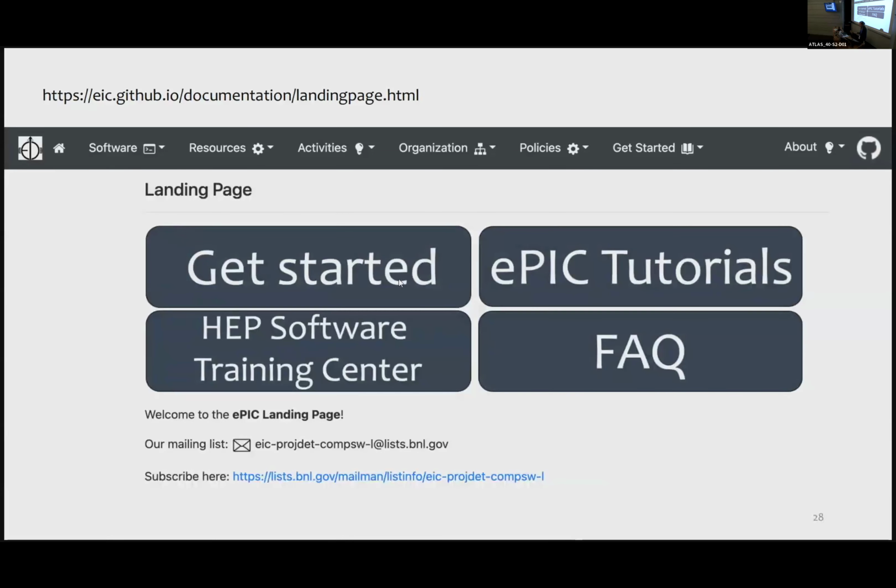I pointed you in the instructions for getting set up to the landing page. Here I just took a recent screenshot of the landing page. We have 4 major buttons that take you to the things that you might need. If you're a brand new user, you would probably just go to this Get Started button. If you're interested in the tutorials, you can go to the tutorials. We have the HEP Software Training Center link.